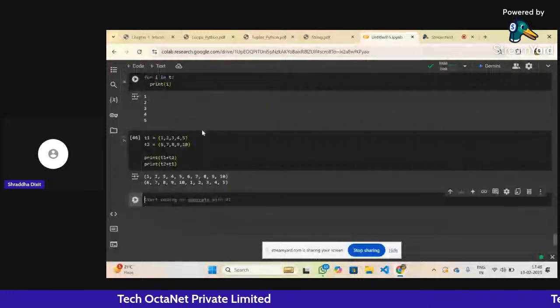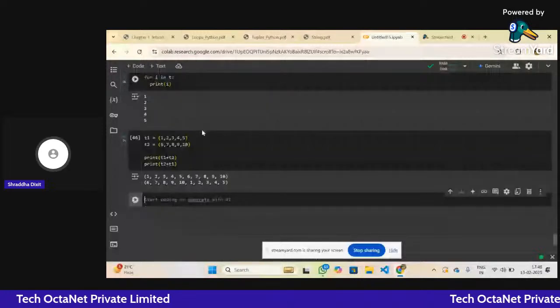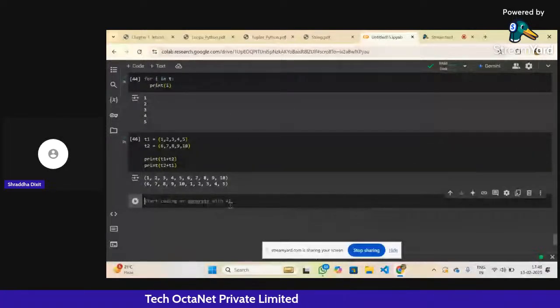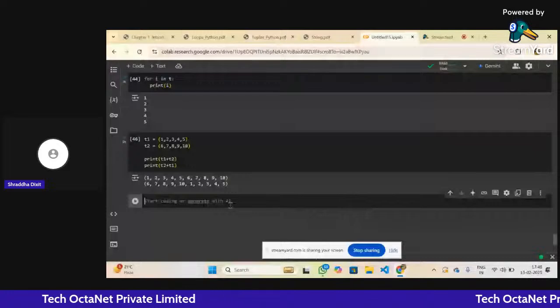Now we will see how you can create the nested tuple. That means tuples inside a tuple. Suppose you have a tuple T1 is equal to 1, 2, 3, 4, 5.